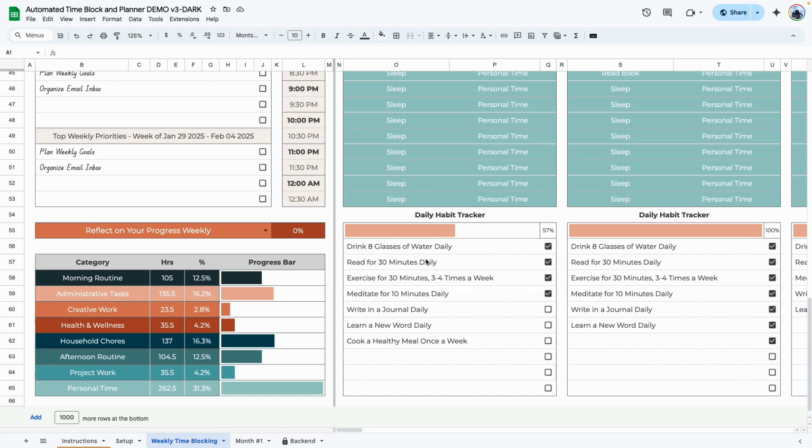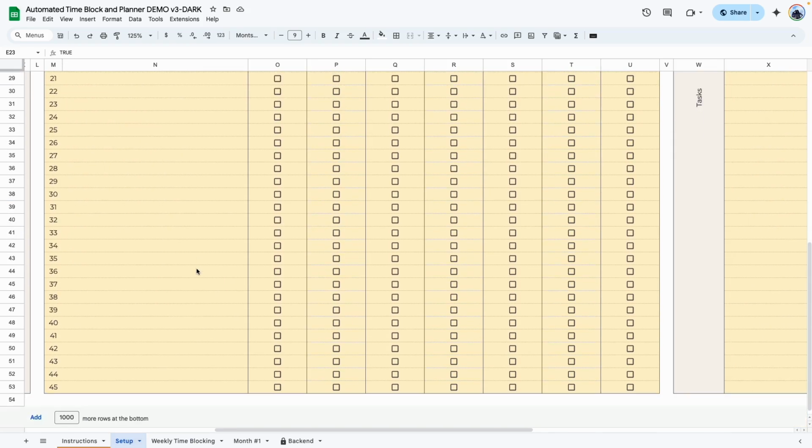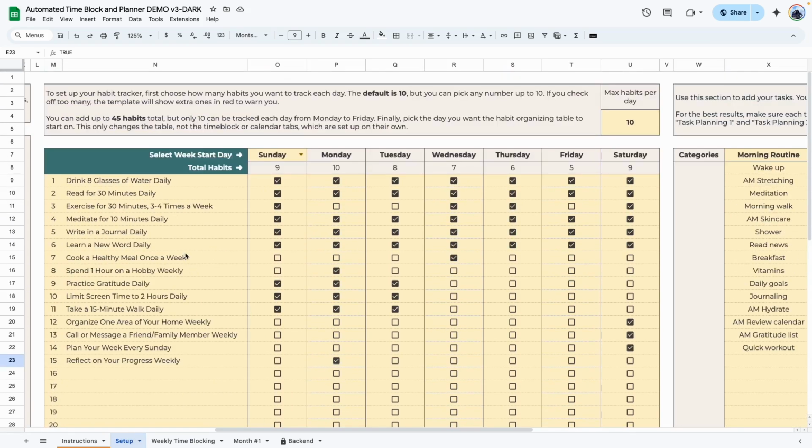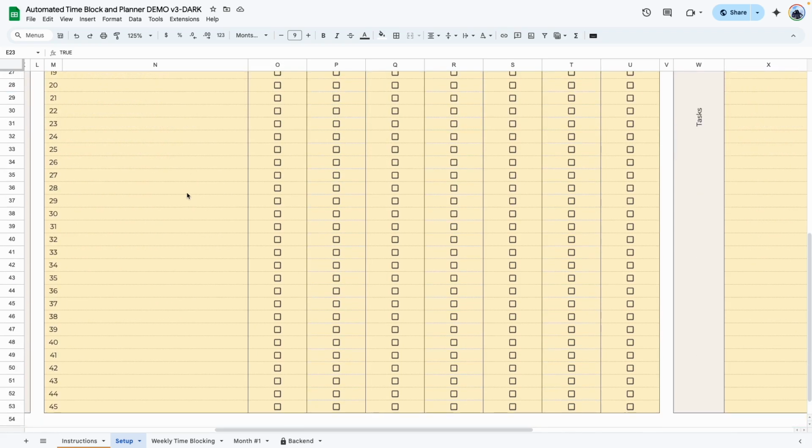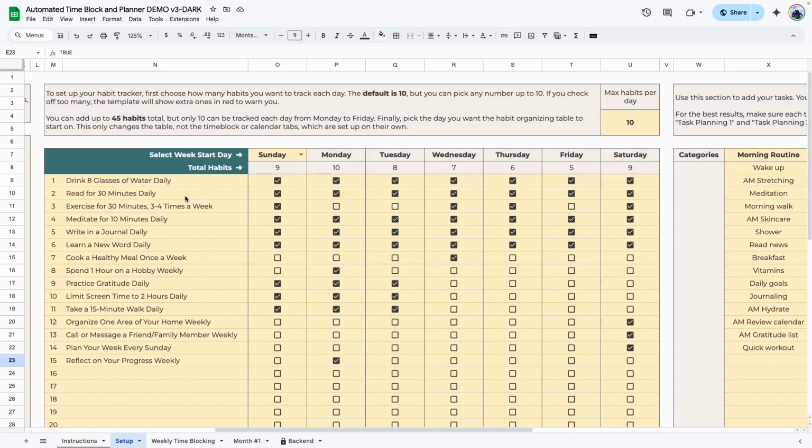Here is the habit section. So you can add up to 10 habits per day, but you can add up to 45 different types of habits, but not all habits are going to be done every day or every period of time. So you might have different habits you want to potentially work on, but you're not tracking all of them. So this template gives you the flexibility of adding lots of different habits, but then you can decide what habits you actually want to track daily, weekly, every Monday, etc.